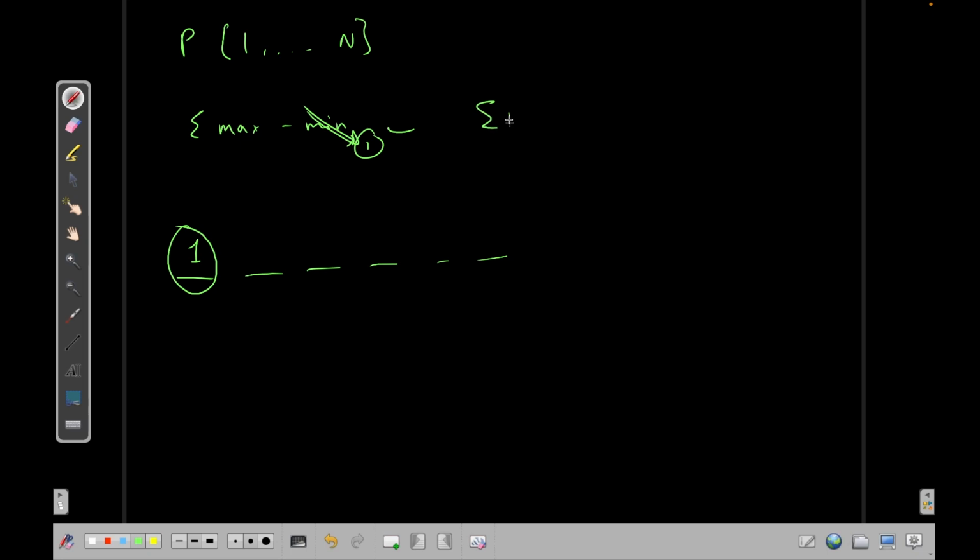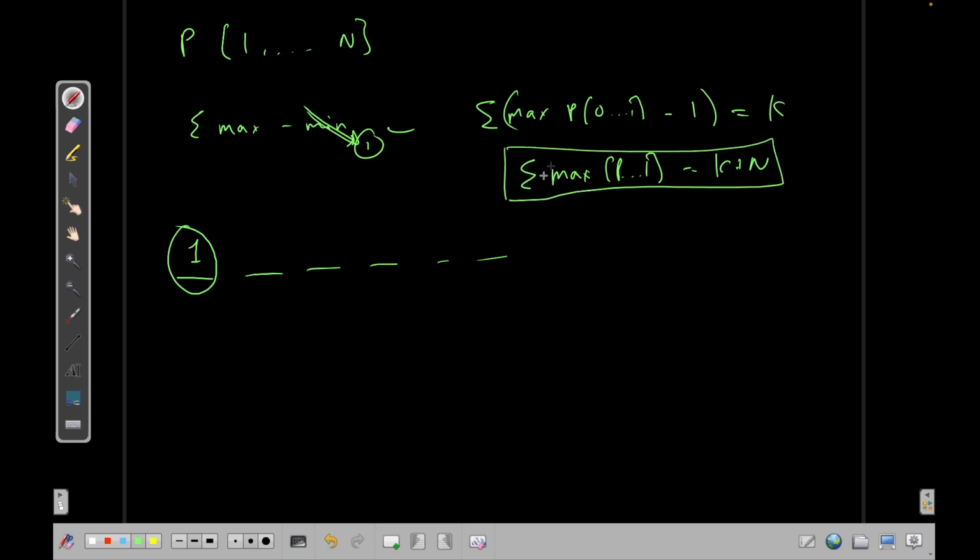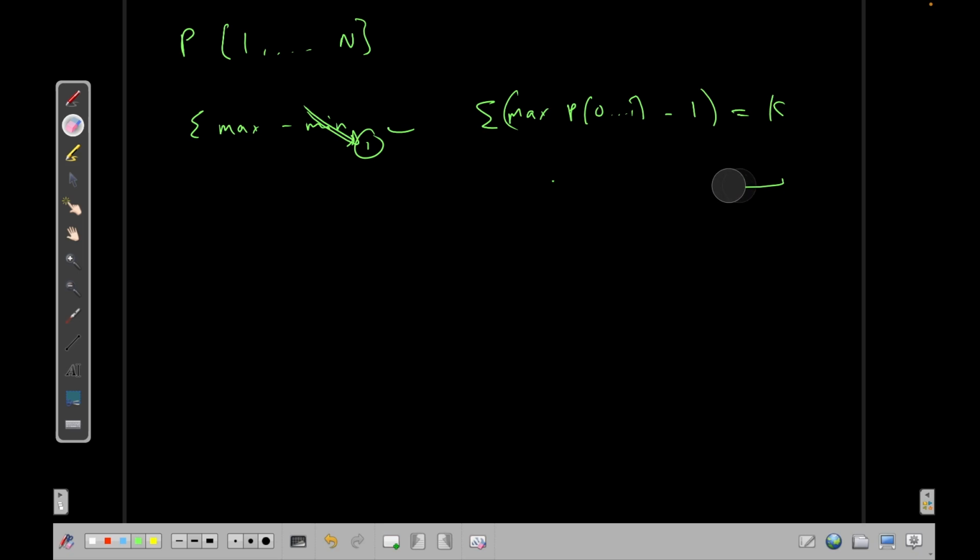So this summation, the maximum of prefix from 0 till i minus 1, equals k, right? So what I can do is the summation of maximum of prefix i equals k plus n, so it will become something like this, right? So now we want to solve for this, so I changed my problem a bit. Or I think I will just keep it like this. Let's say my problem is still this.